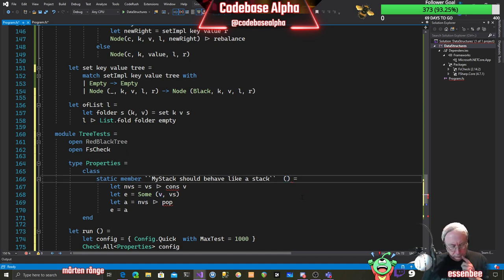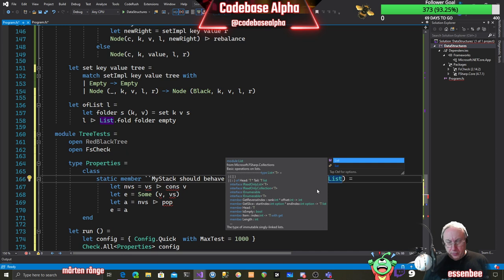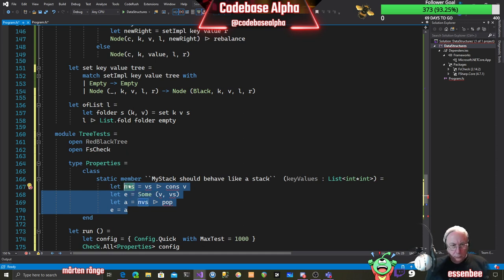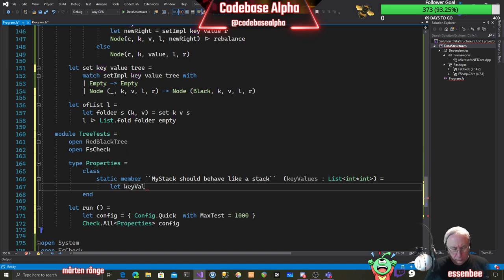And then you say, ask for key values. Not like that. I meant a variable like key values. And that is a list of, I would suggest int star int. So we just ask for key values here. And then using our function called ofList, we can construct a tree from this. Yeah, and you assign this to a tree.